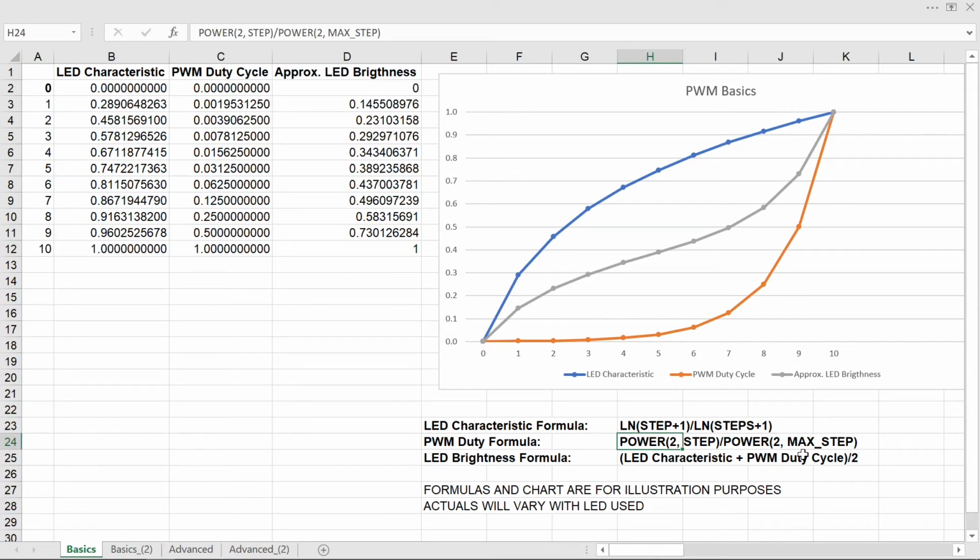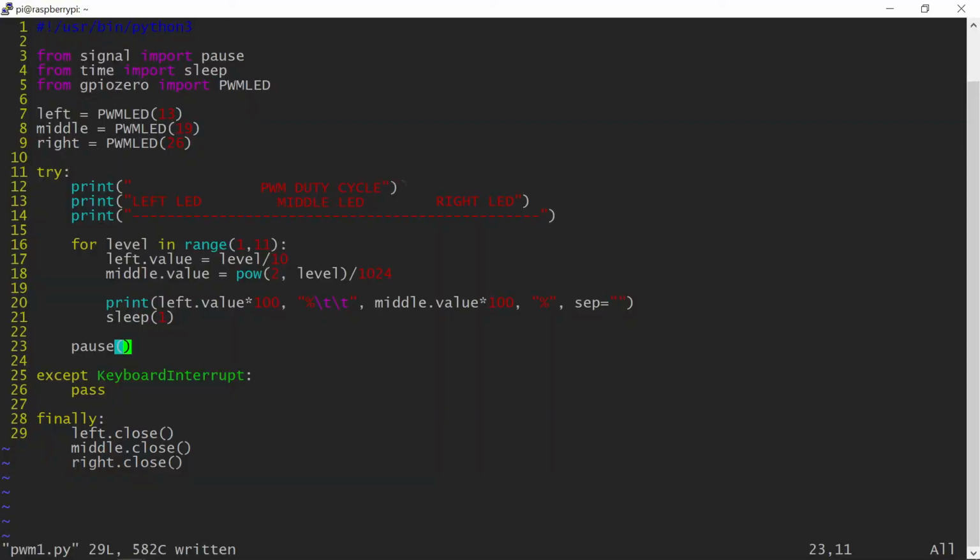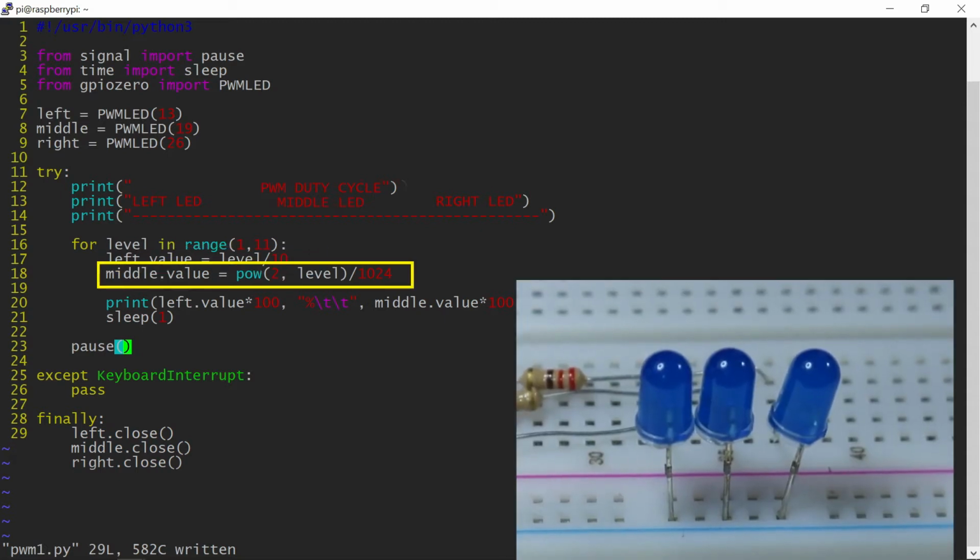Let's use this formula in Python code to see how the LEDs will behave. I will use a loop for the 10 brightness levels so you can see the changes in sequence. In this example, I use 2 LEDs. The one on the left side will change brightness in equal 10% duty cycle increments, while the middle LED will have its duty cycle changed according to the formula.